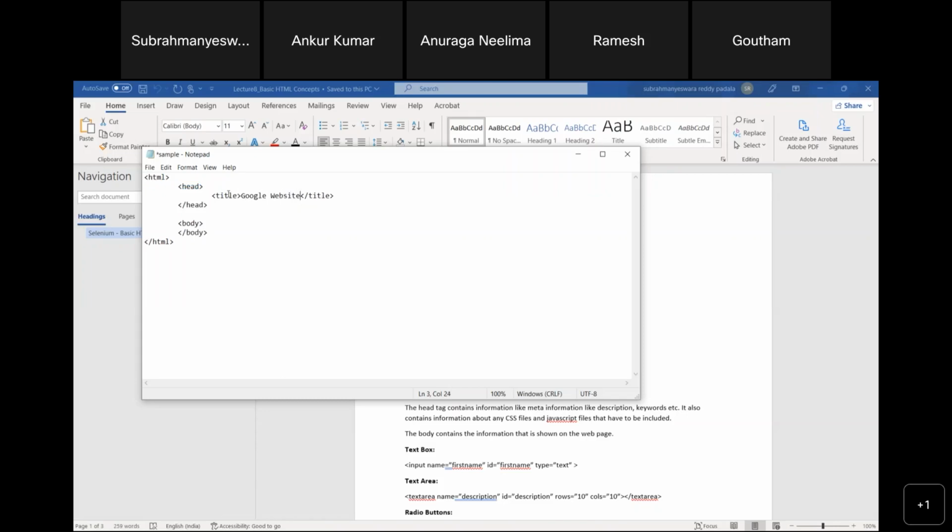Every tag ends with a close tag, a slash and then the tag name. That closes that particular tag. So I can have a title like this: Google website.